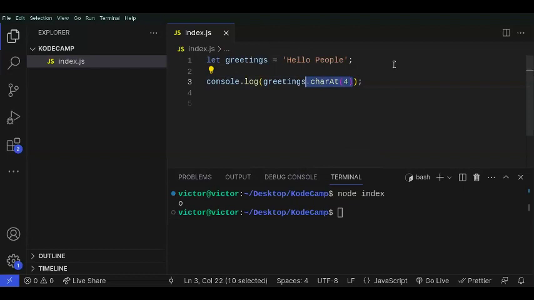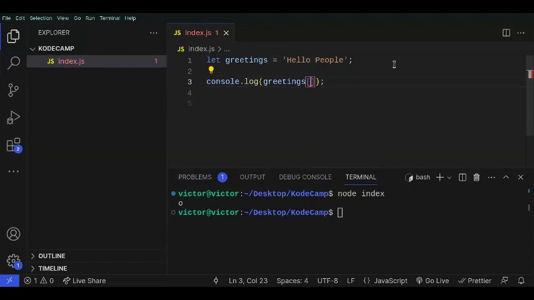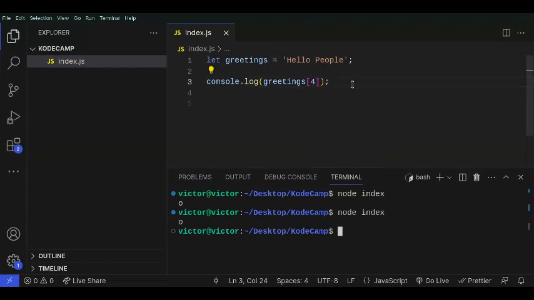Then this other thing we can also do. If you don't want to write it that way, if you don't want to use charAt, you can say greetings and then use the square bracket, and you can pass in the number you want. You can use this notation to get the value. In a way, this is trying to do the same thing as the charAt method.